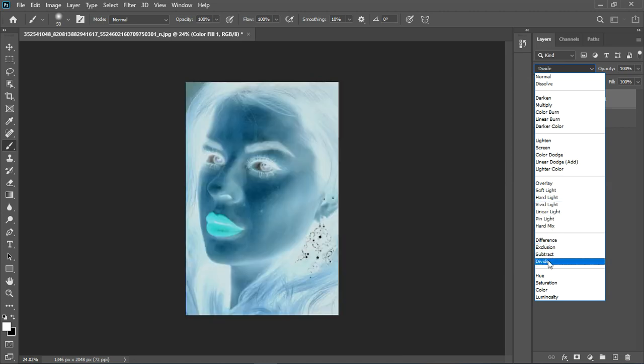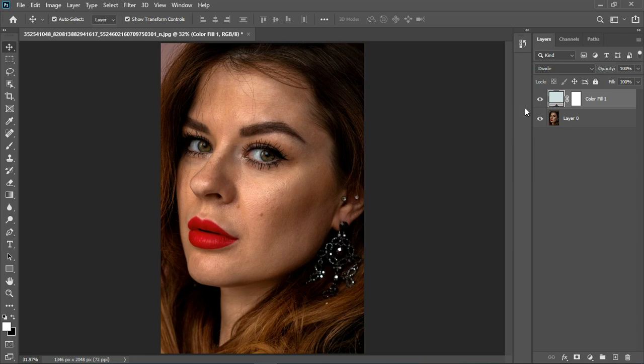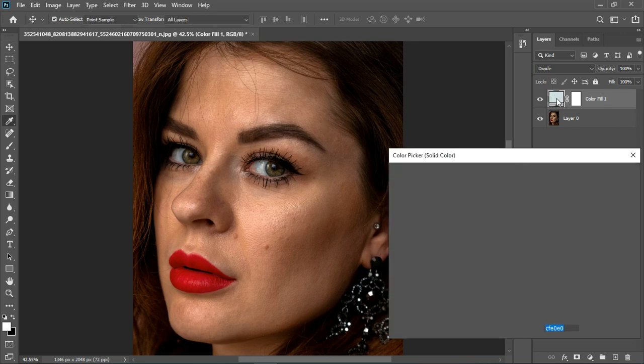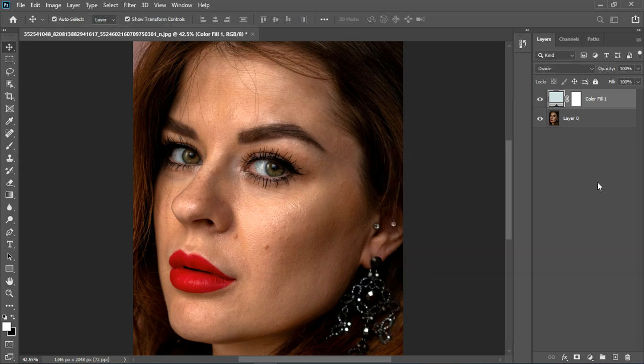Then go to divide. Okay, so now this is what we have from the divide tool, and you can see immediately it brought out the image. It brought the image to life. You can increase or decrease the intensity of how you see it. I'm going to leave it like this. I love the way it looks brighter. Okay, I'm going to bring it out.